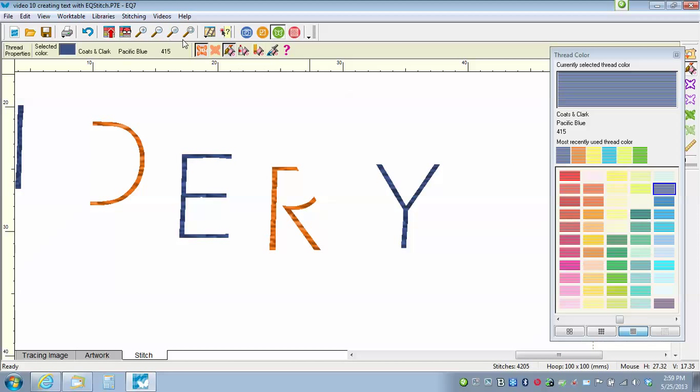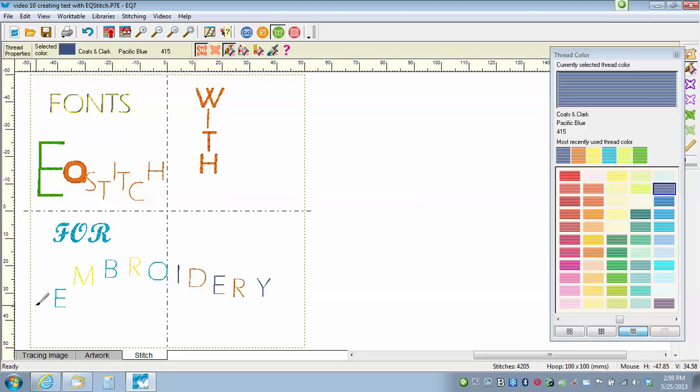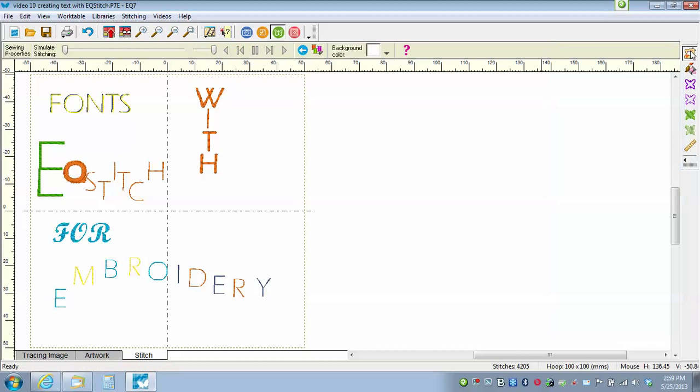Okay, I think I've got them all. Yes. So there's the word embroidery. It's in different colors of blues and browns and golds. Now right now when this stitches, it's going to stitch exactly in the order that I wrote it. So I wrote the word fonts with EQStitch. I did 4 afterwards. Remember, this is a different 4. This is the last thing we did. So it will stitch the word embroidery next and then jump up to the word 4. So let's watch that on our sewing simulator.